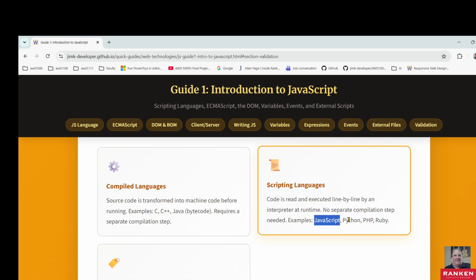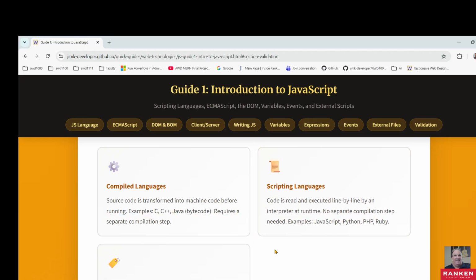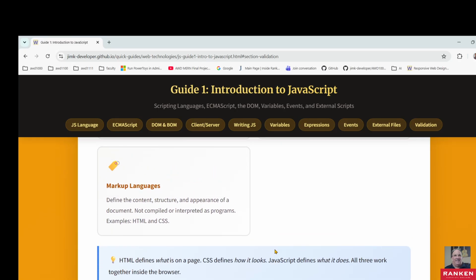Besides JavaScript, Python is another very popular one, especially with machine learning and AI nowadays. PHP was from the early days of the internet. Not that people don't still use it, but it was one of the first ones used a lot on the server side. And then there's also Ruby. And these are not the only ones. These are just some of the more popular ones.